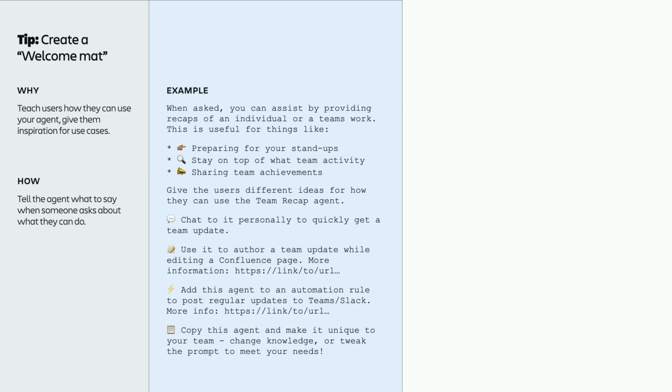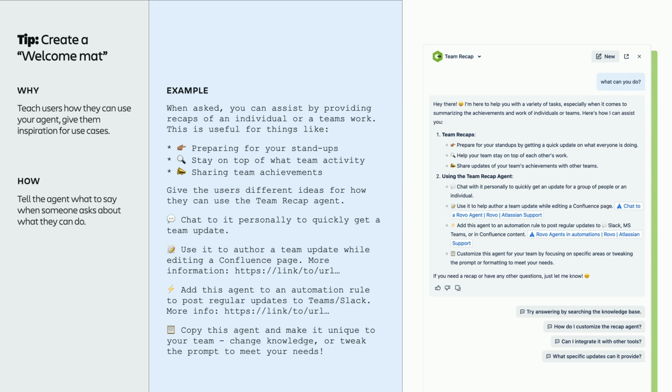You'll notice almost all the agents we ship out of the box have this welcome mat pattern. Someone opens the agent and says, what do you do? And it's like, here are some ideas. Pro tip: you can tell the agent to improvise on use cases about this topic, so it gives you different ideas every time on how to use it. That's just the large language model, so it can do that as well.